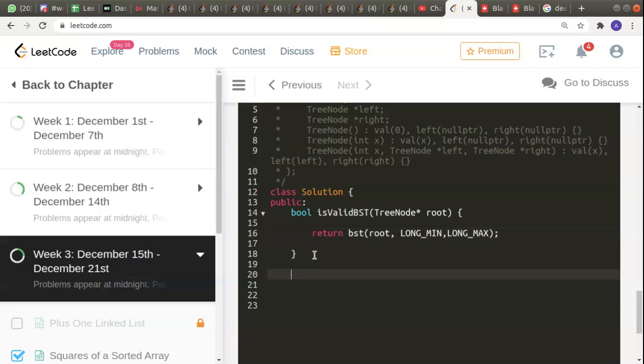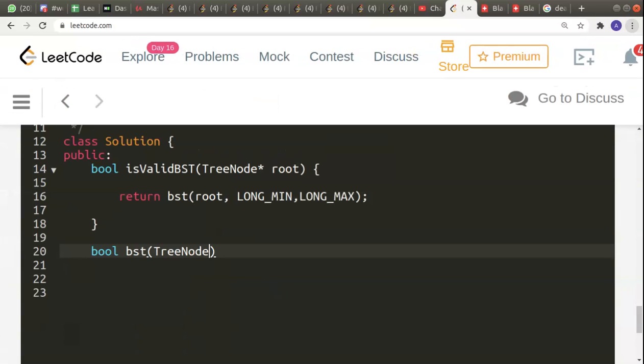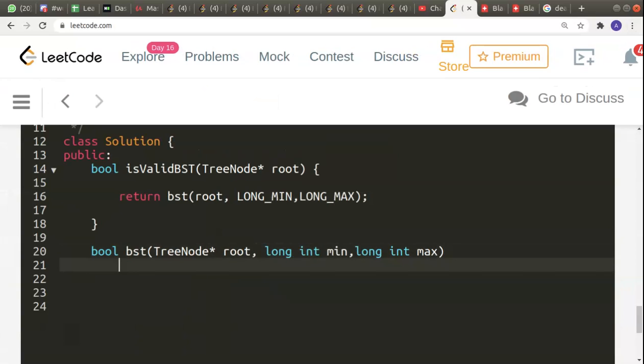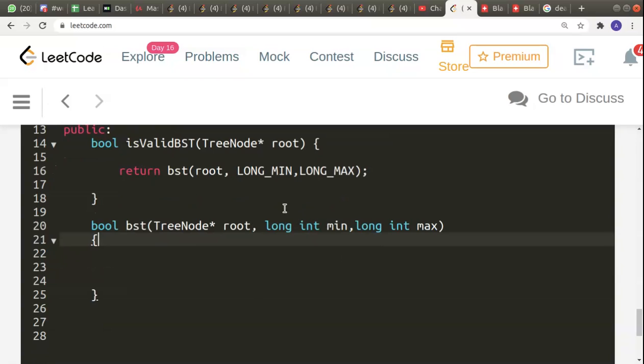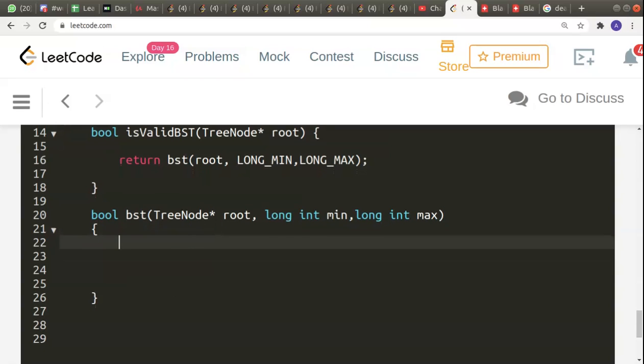And then we will have to declare boolean bst function, and it is going to accept the parameter of node. So bst tree, I will just zoom it a little bit more so that it becomes more clear. Okay, so tree node star root, and as well as it's going to accept long int min and long int max. Why I'm making them long is because in one of the test cases of Leetcode, they have taken an extreme value of the long int. That's why we have to take this condition, else all our test cases will not pass. So we are taking long.